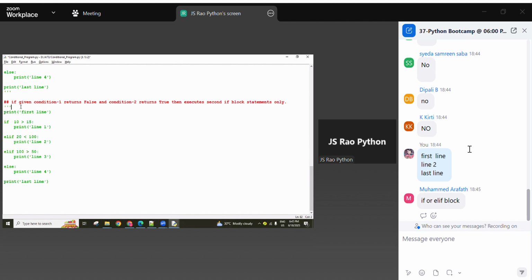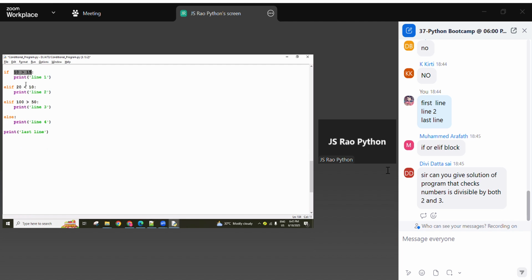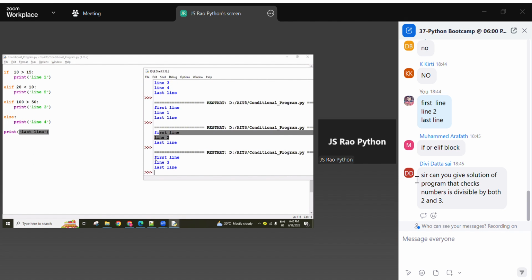And next, another one. So here condition 2 is also false. Condition 1 false, condition 2 also false, condition 3 is right there. Then line 3 is printed, and then the last line is printed. Okay, check it out. So first line, line 3, last line. Okay, now?